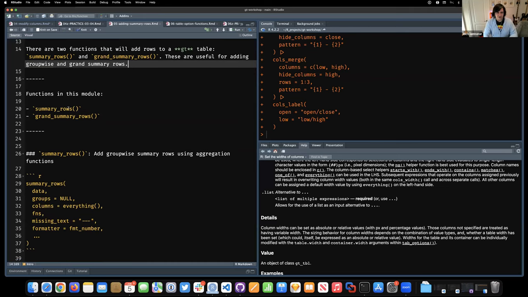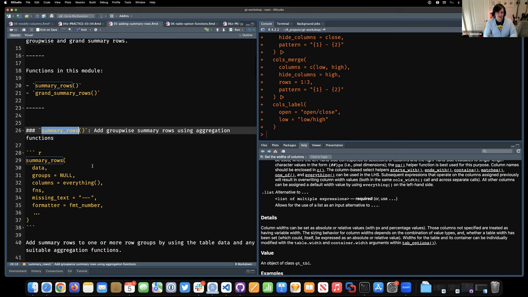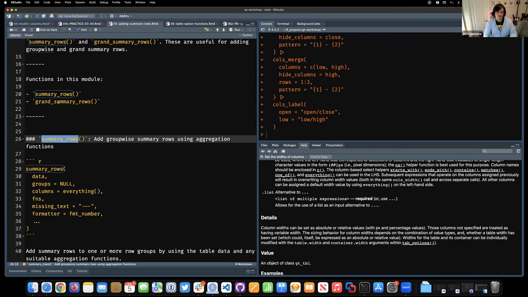So to that end, there's actually two functions, summary rows and grand summary rows. So summary rows is group-wise summary rows. So if you have groups, then you can use this function. Because it'll create different summary rows per group. If you don't have any groups at all, or you want to disregard the groups, you can use grand summary rows. So you can have a table which is grouped and has row groups. Use both or one. One or the other, or if you had no row groups at all, you would just have to use grand summary rows if you want to have aggregates at the bottom.